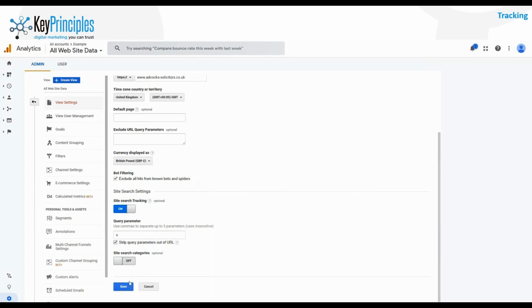And if you're wondering why that's the case, if you go and do a search on your website, you'll see that there'll be a question mark S at the beginning of the search URL, and that pretty much allows you with WordPress websites to track your site search. Quite clever little piece of information there.